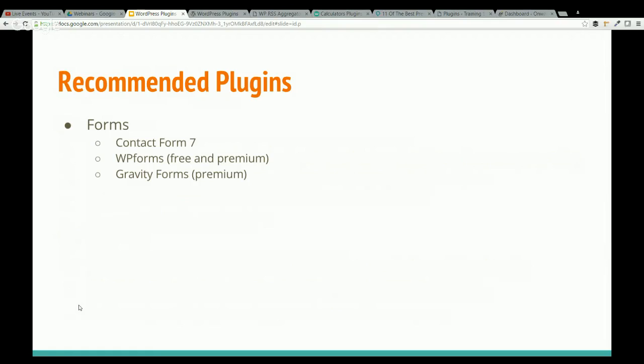For forms, I recommend Contact Form 7. The one little hang up I have with Contact Form 7 is it's a little techy. It's getting better. Actually, it has gotten better over the years, where it becomes easier to create your forms. But it's very, very popular out there. I have it on probably most of my client sites.